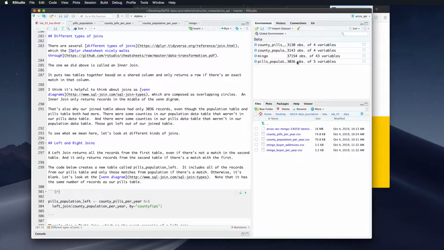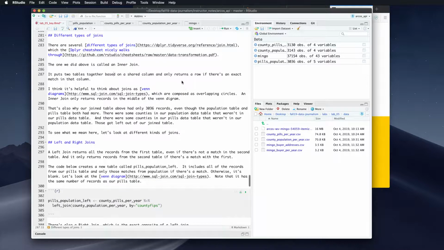Well, that's because in the pills table, there were listed some counties or places that were not actually in our county population table. And the reverse was true as well. There were also some places listed in our county population table that weren't in our opioid pills data because maybe no pills were shipped there, maybe it was an error, but either way, there was nothing in that table.